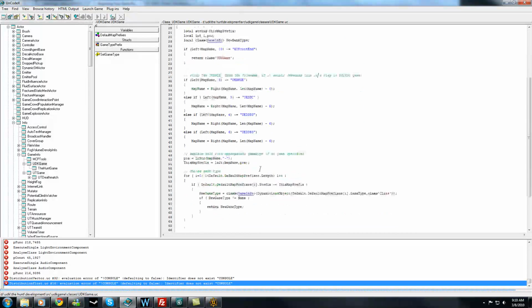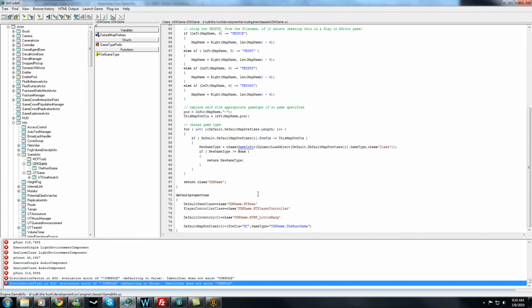So yeah, I will be posting this code in the written section of this tutorial, or I guess you can say this is not really a tutorial, it's more of an explanation of some of the changes that I've made to this series of tutorials. But as you can see, it's pretty much the same.